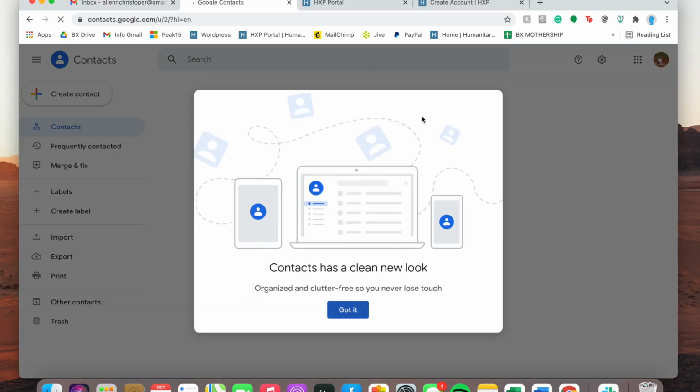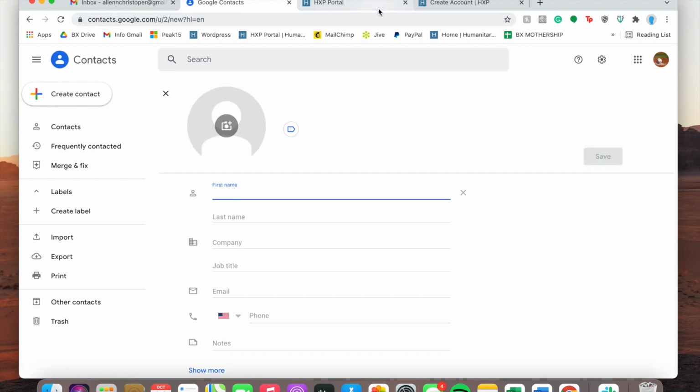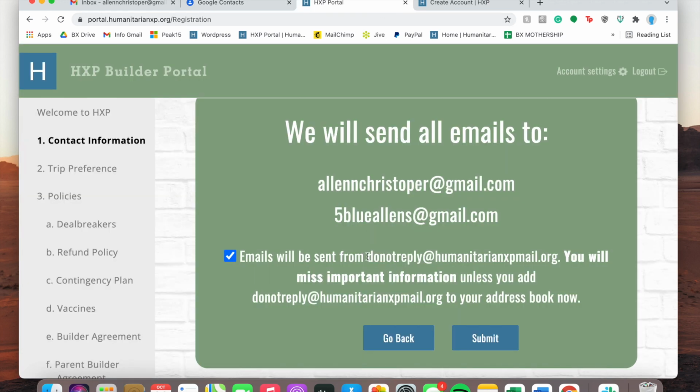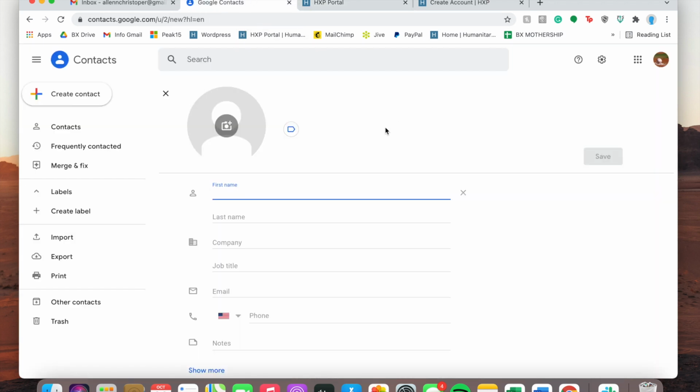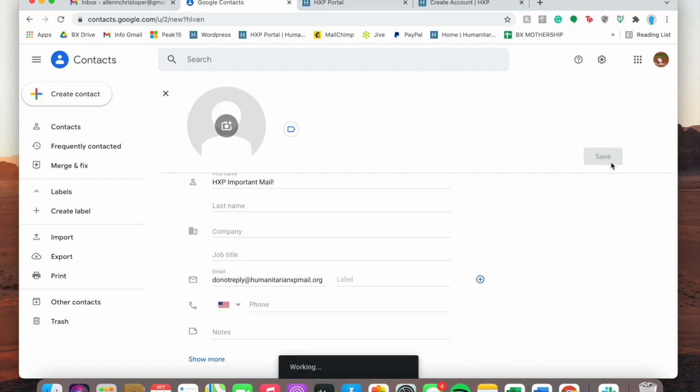If you don't know how to do this and you've got a Gmail, here's a little tutorial too. We're going to create a contact for Do Not Reply at HumanitarianXPmail.org. And this is super good to just do right off the bat so you don't forget later on.